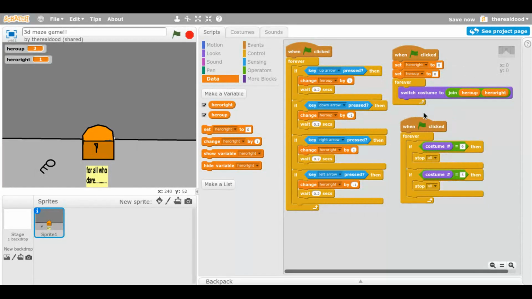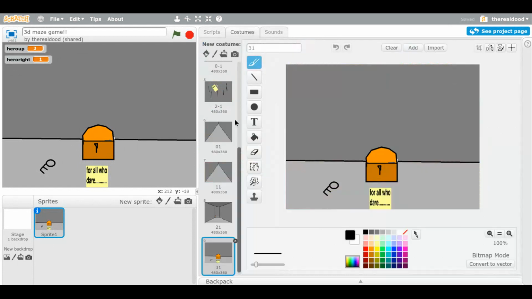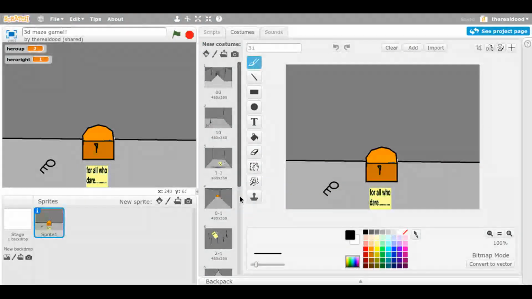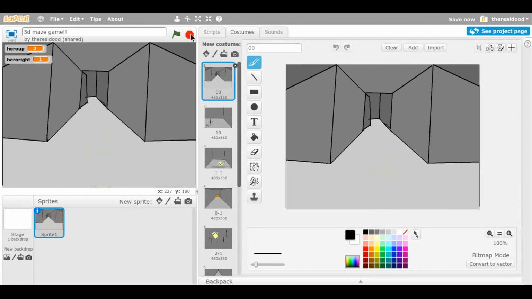And once you have all of these, what you do is you click costumes, and then you make a single costume, right? And this is where you start when you press flag, okay? And name it 00. Make sure to name it 00. If you don't name it 00, then nothing will work, okay? So this one's named 00. This is when you start the game, right?